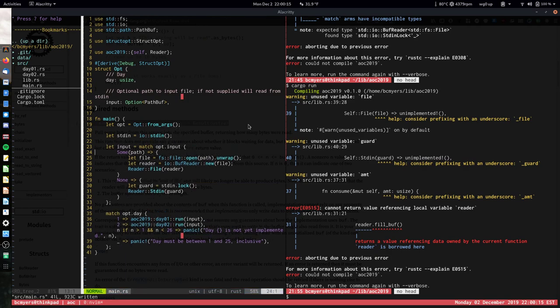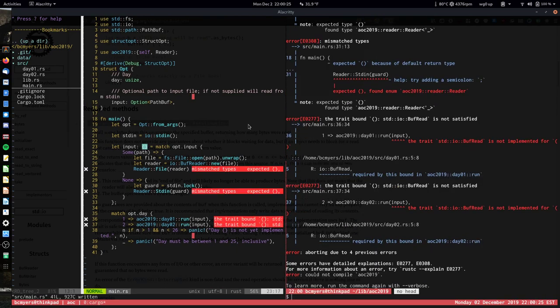And now, our reader. Let's show you what this type is now. We input is now an AOC 2019 reader that is generic over a lifetime. And it's the same type here as it is here.